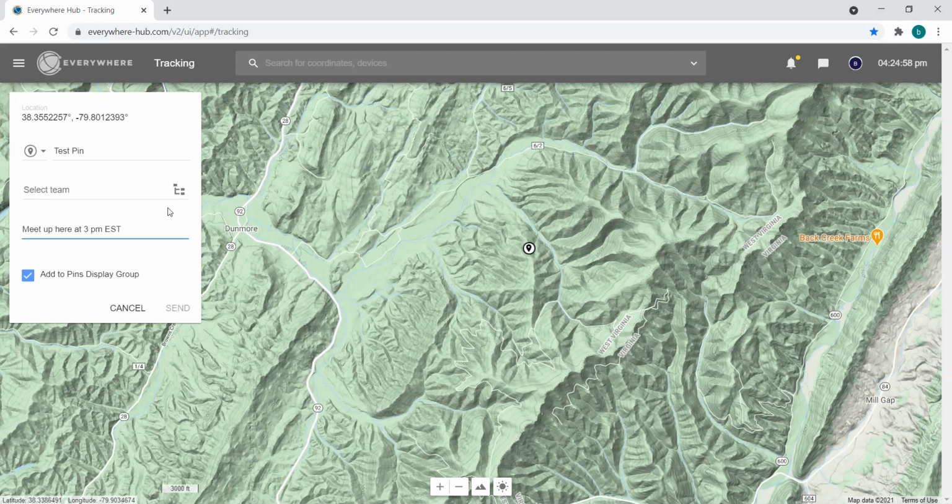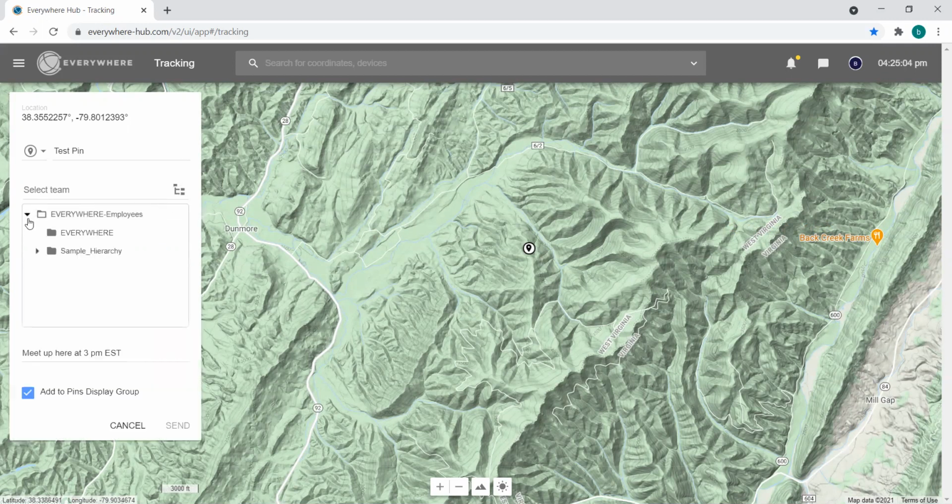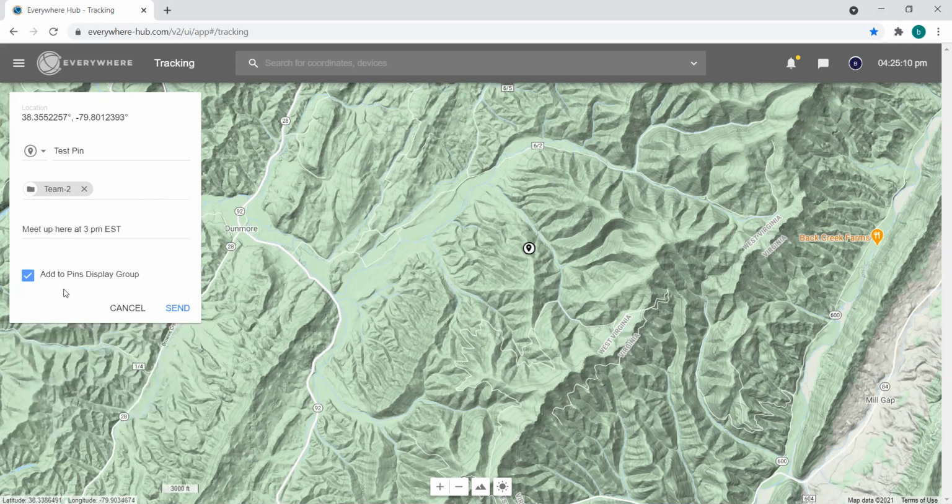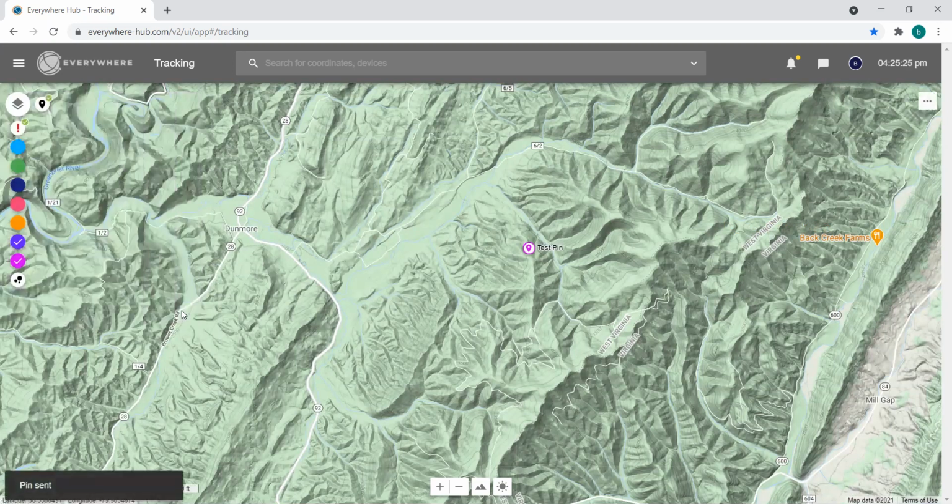And then I'll choose which team I want to send this pin out to. I'll go to my search tree, and then in my team hierarchy, I can choose that subteam. I also want to make sure that this check mark here, add pins to pins display group, is toggled on so that the rest of my team can see this pin. I'll go ahead and hit send.